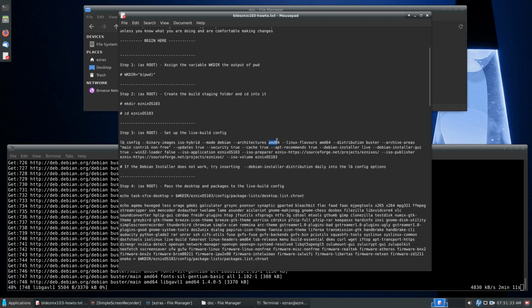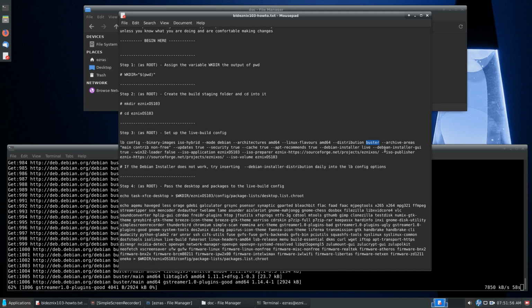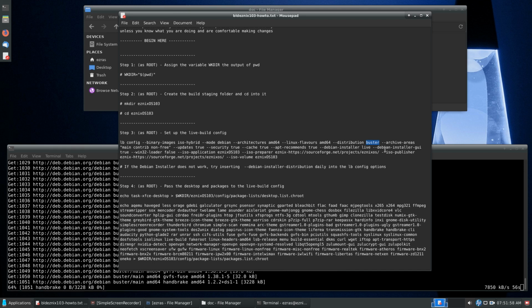The architecture is AMD 64, and for some reason that has to be repeated as a flavor. So that specifies 64-bit. The distribution I'm basing on is Buster. You can certainly change this to Stretch if you still wanted to build Stretch. You can make it testing. You can probably even use Bullseye if you wanted to. I don't know if you can do SID. I don't believe you can, but I could be wrong.